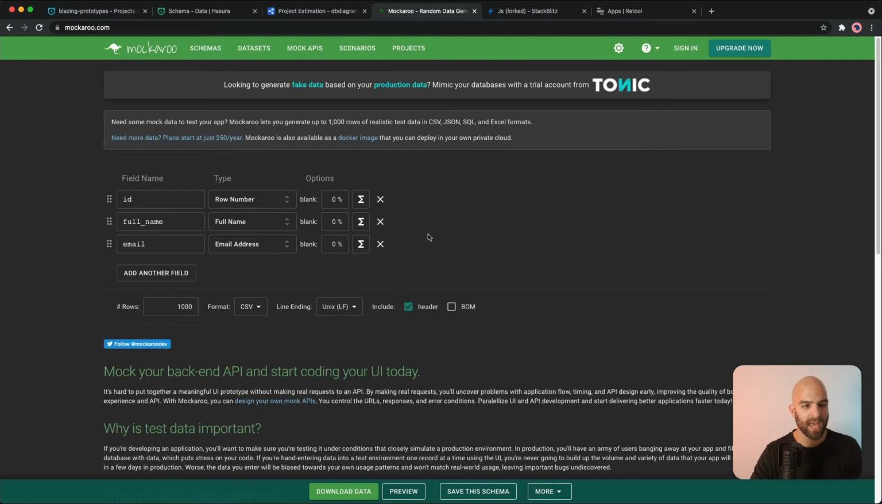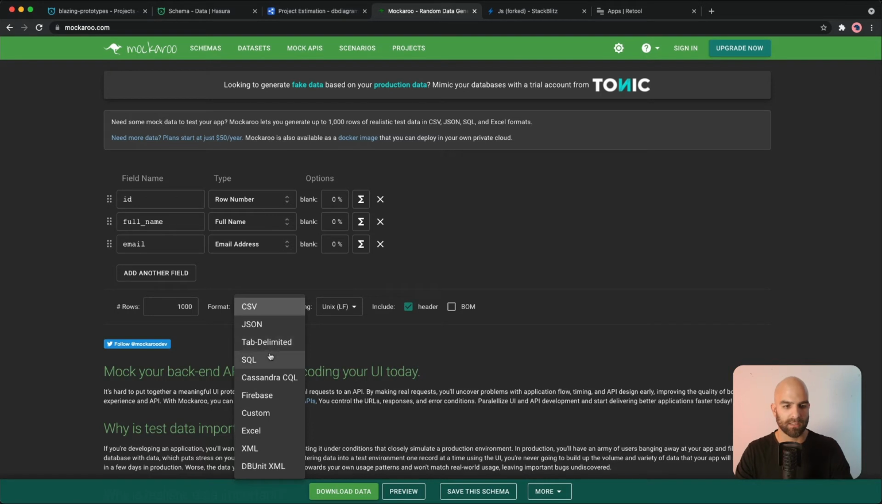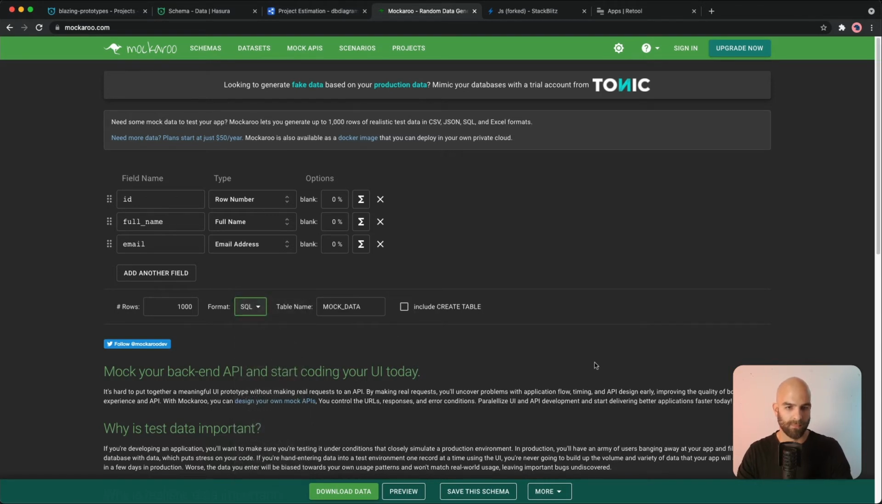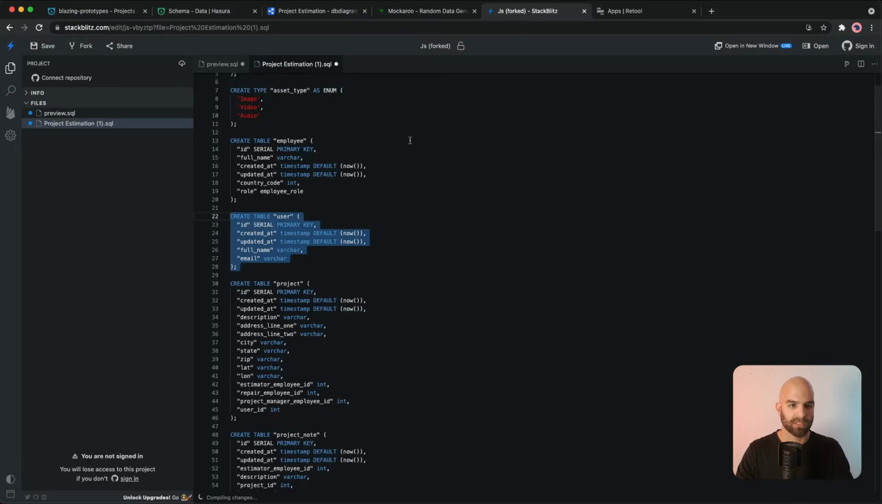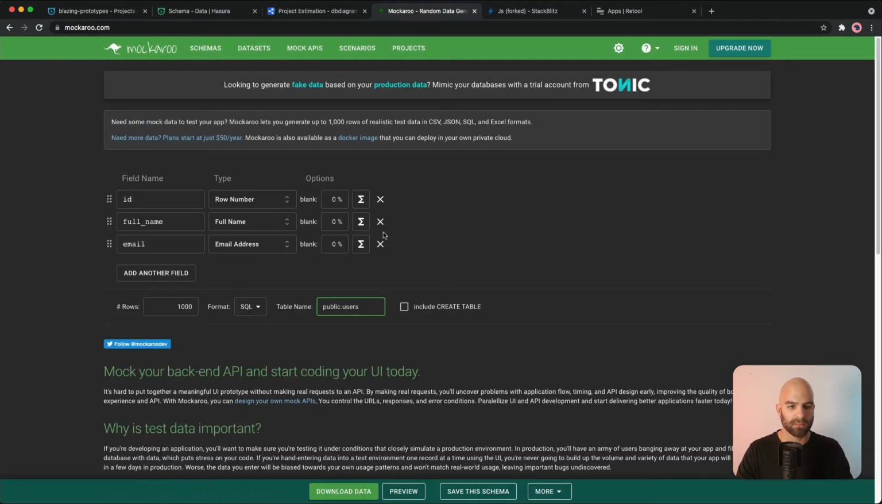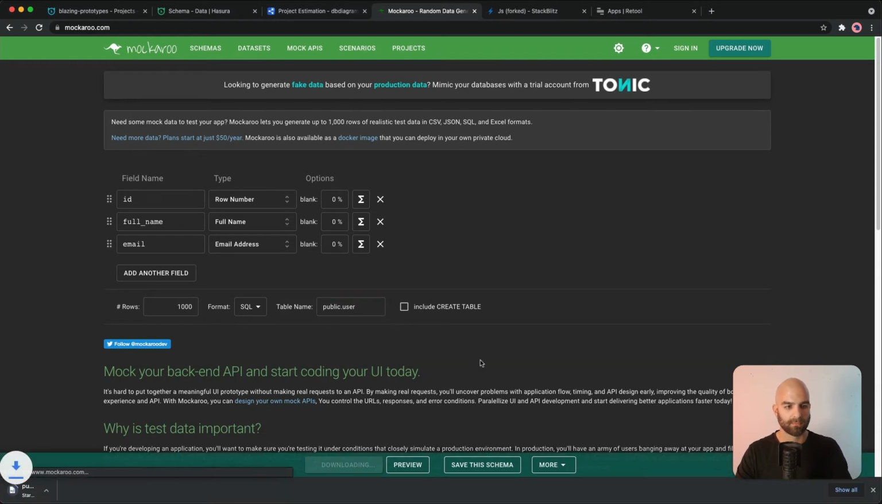So when I do that, what it will allow me to do is actually generate all this as dummy data, but I don't want this as a CSV. I want this as an SQL statement. And with that created, I'm going to go ahead and call this the same name as my table, which is public.users. If I remember correctly, let's check that one more time. That is user, singular. And I will go ahead and download that data.